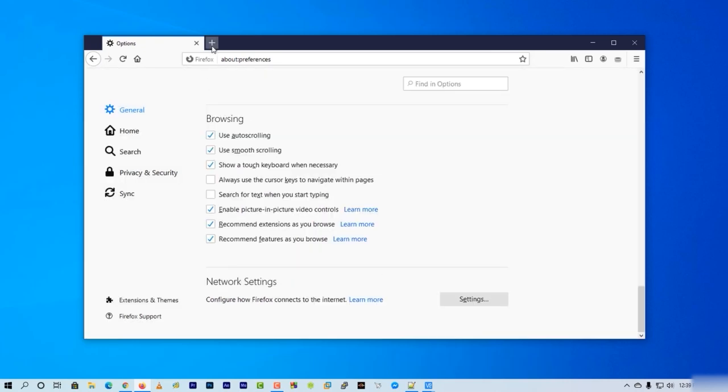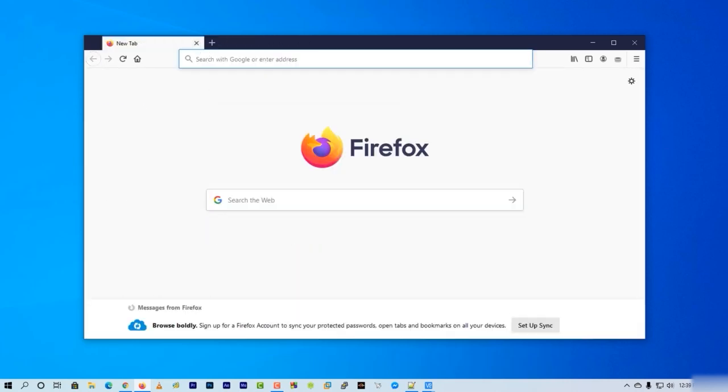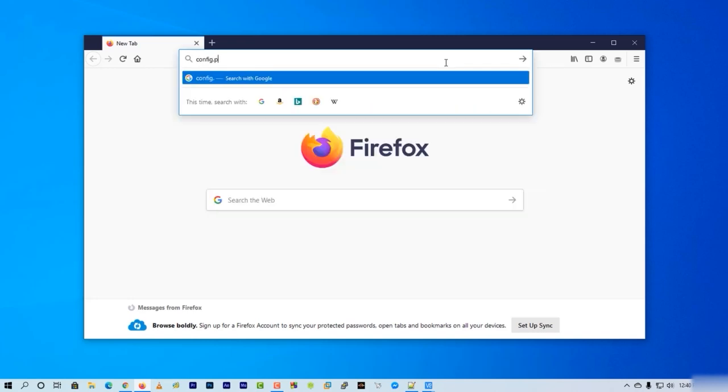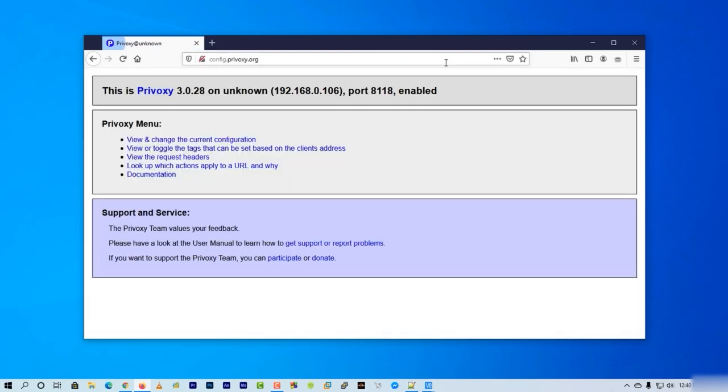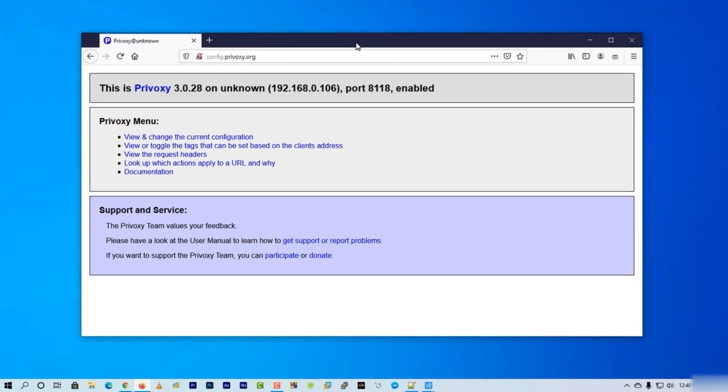Now to verify whether your proxy server is working or not, just in your browser address bar, type this URL: config.privoxy.org. If everything is working, then you should be greeted by a screen like this. That means you are now connected to the Raspberry Pi proxy server. And guys, if you are greeted by a message saying the proxy server is not being used, then you will need to double check that your proxy settings are correct.